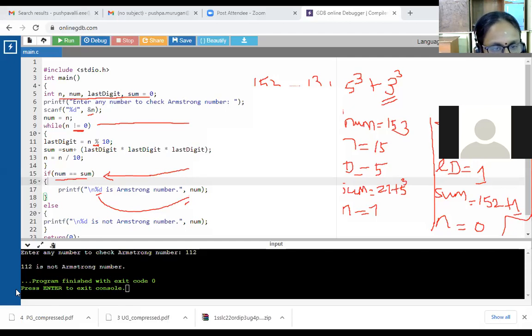Am I correct or not? Have you understood the logic? First, I get my input. I load my input in num and for each and every remainder I find out, after that I add it to sum. So 3 first I find out, so I find 3 cube. Then I divide that number. Then 5 cube. Then 1 cube. It is similar to the logic of reversing the number. In the previous class we taught reversing the number. Same concept. Don't think about whether you have to write it or not. This logic only you have to know.